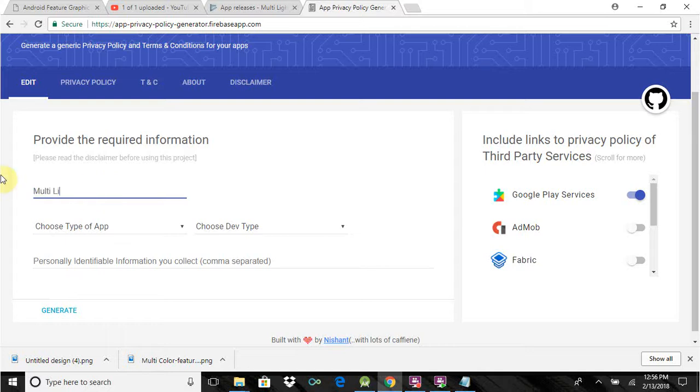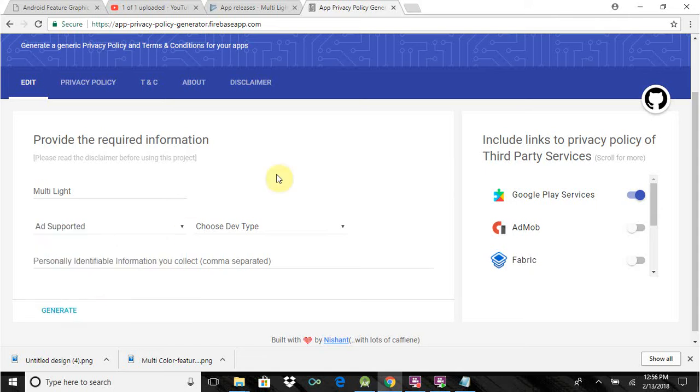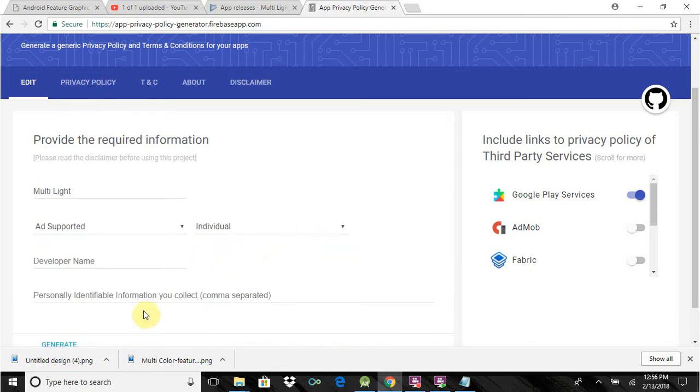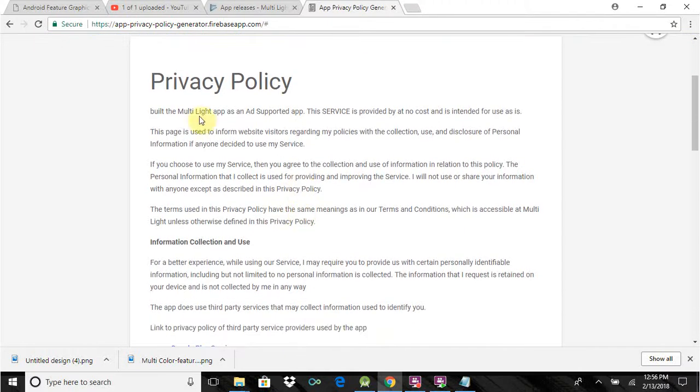So I'm going to choose the type of app: free, open, so ad supported, because I do have an ad in there. Developer type, individual. Personally identifiable information you collect: no personal information is collected. And I have AdMob in there, Google Play Services, yep. This is just going to include links to the third parties. So I'm going to hit generate. Hold on, I must have missed a field.